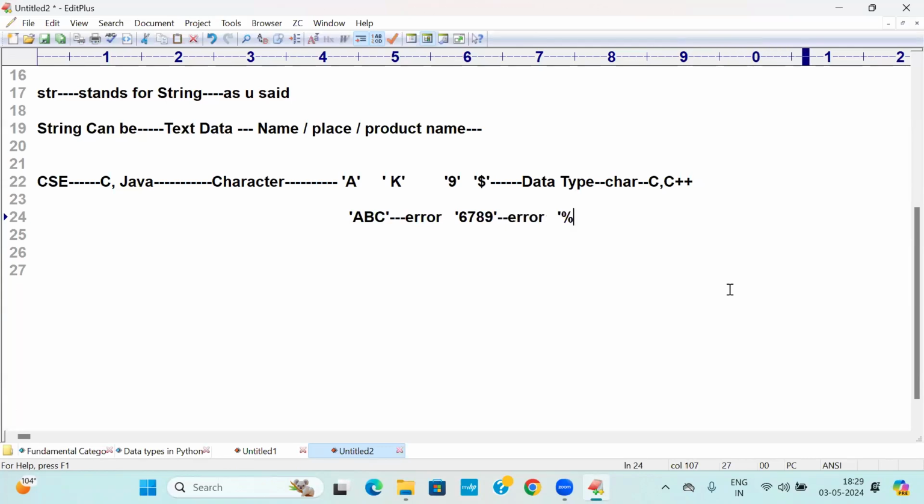If I write some special symbols in single quotes like this, it is also called what? Error. Character means within the single quote you need to write a single value only. That is called a character. A collection of characters enclosed within single quotes in C and C++ is called what? Errors. So, sir, how can I deal with this? A collection of characters, digits, or special symbols written within single quotes is an error.